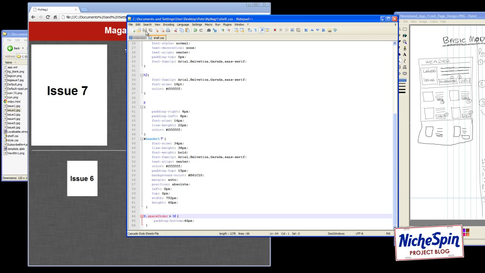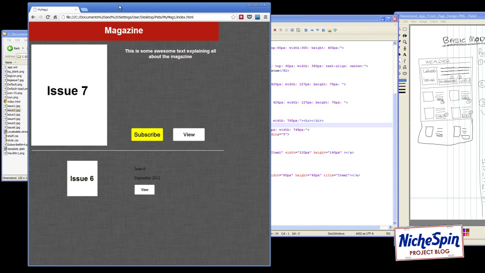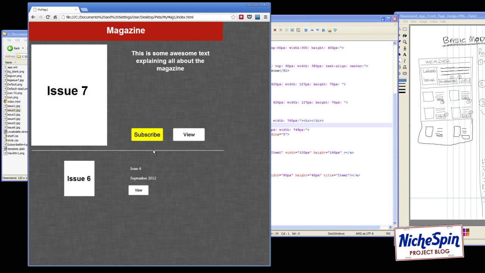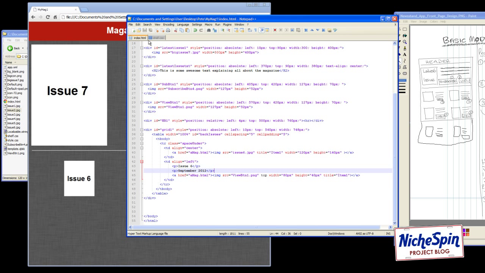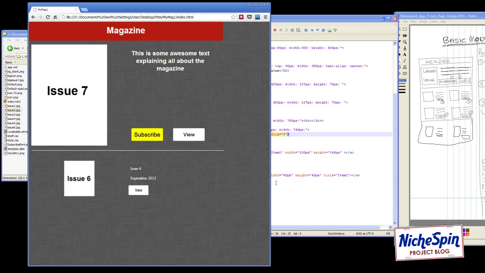If I save, oops, already saved. So if I F5, there you can see we've got a bit more styling now. So we've got some rounded buttons, we've got the text for the issue, and I think some of the cell padding changed, so it just moved the issue over to the left. Now you might think the layout's a bit messed up here, but if we go back to the code, you can see our table is defined as 100%, so it's actually centering what we have here.